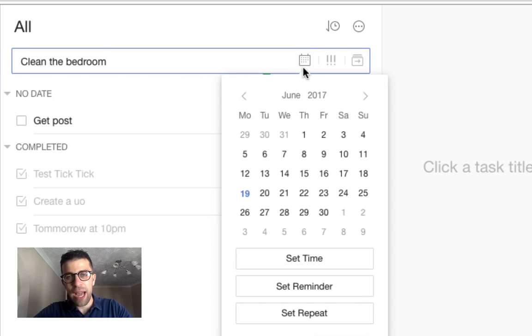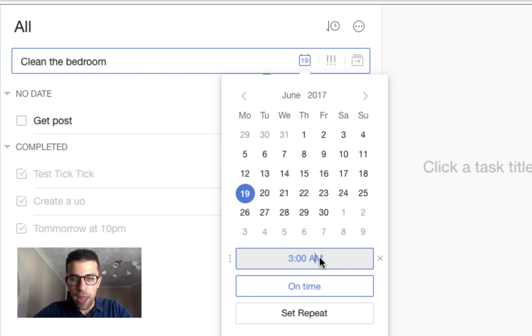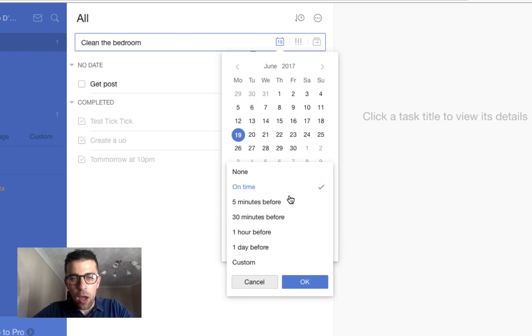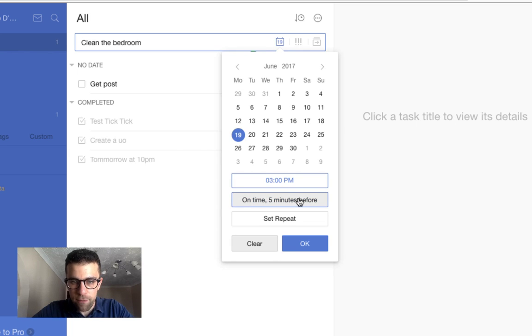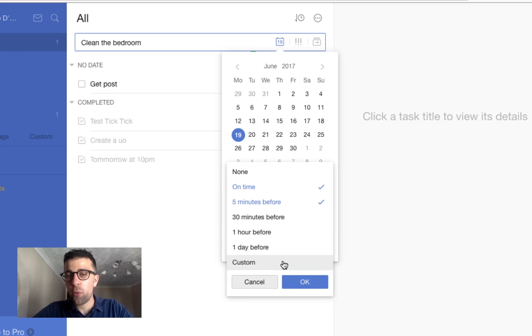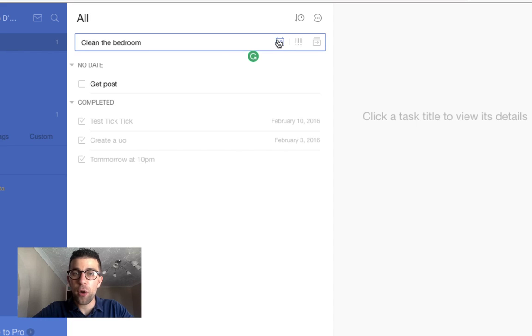So you can obviously add a specific time to be done, which I like because I'm into this chronological thing. So for example, I'm going to do this later today, so set a time of maybe 3 p.m. over here. Of course, you can get a nudge 5 to 30 minutes before, and also other times as well. So if I wanted to get it on time 5 minutes before, if I wanted to have a custom amount of time, that is a premium feature. So that's something just to note there.